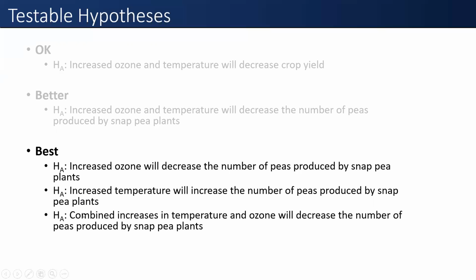And then we might have another hypothesis: combined increases in temperature and ozone will decrease the number of peas produced by snap pea plants. So this would be where we run an experiment where we're altering simultaneously both temperature and ozone concentration that the plants are grown at.